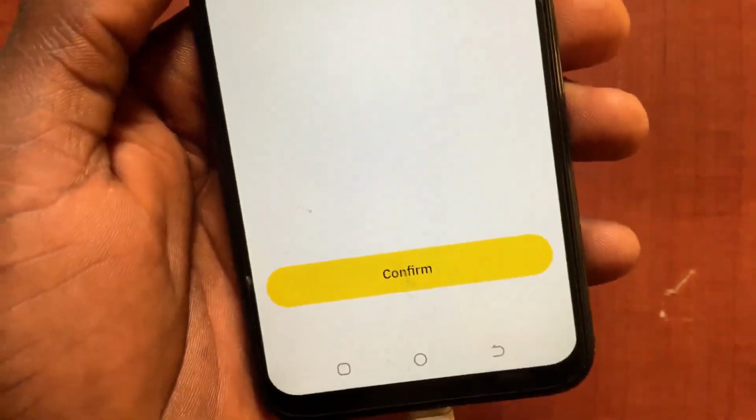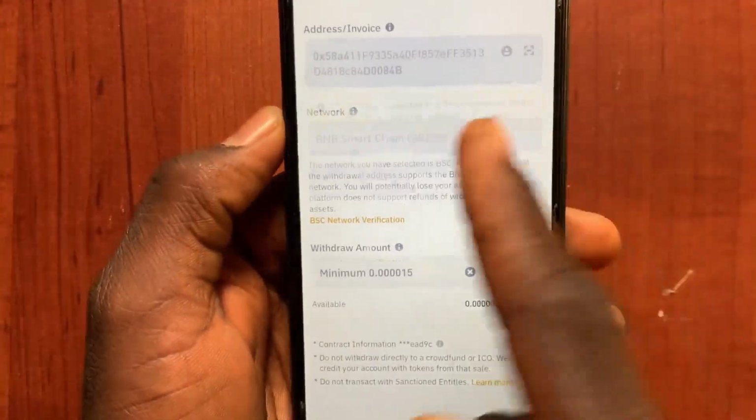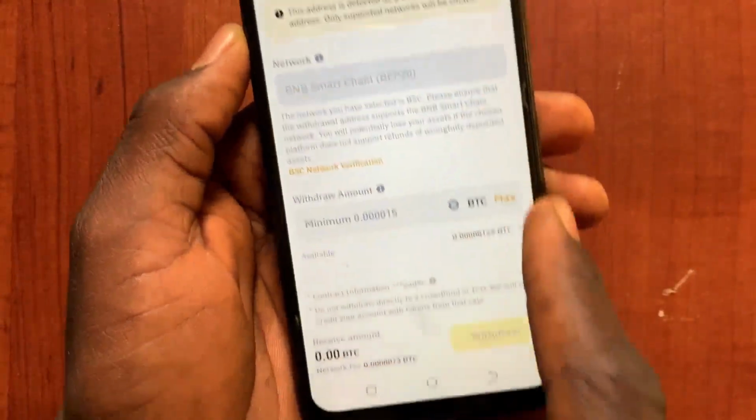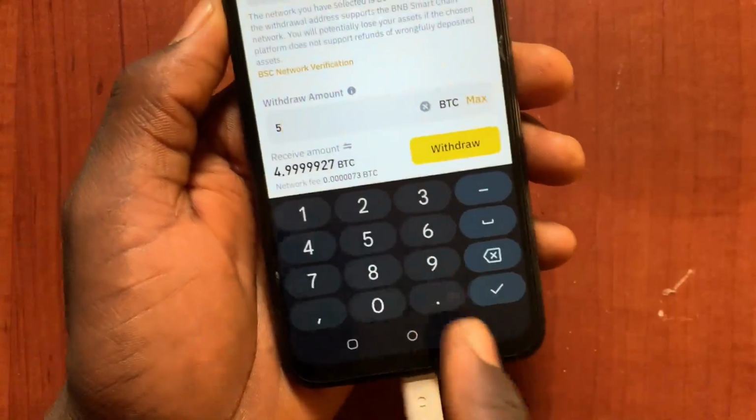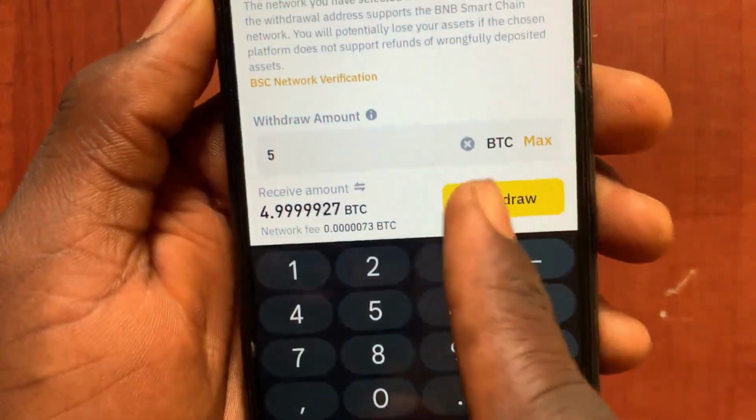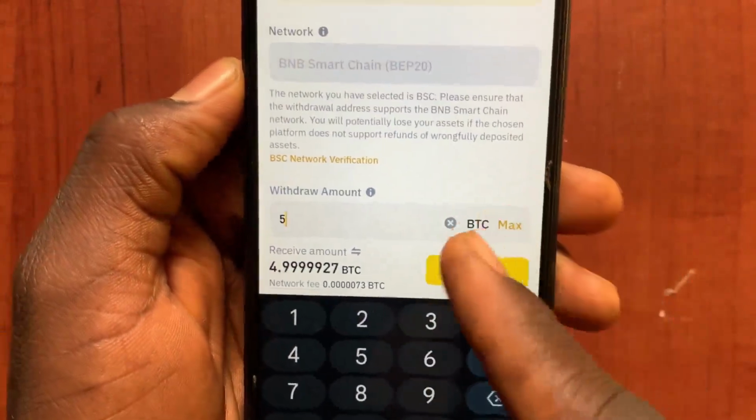So go to confirm again. So from this option now, here is my address and here is the network. So go and specify the amount of Solana you want to transfer. Let's say you want to transfer like 5 Solana. After you type in the amount in this option, tap on this withdraw. From there, the Solana will be sent into your Binance Web3 wallet.